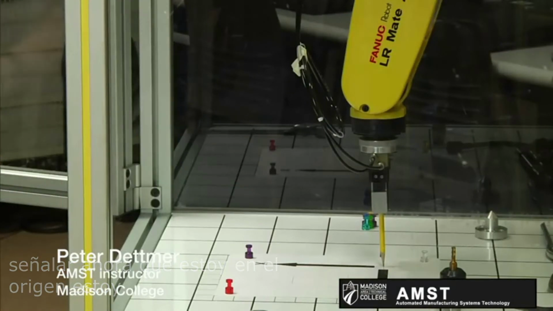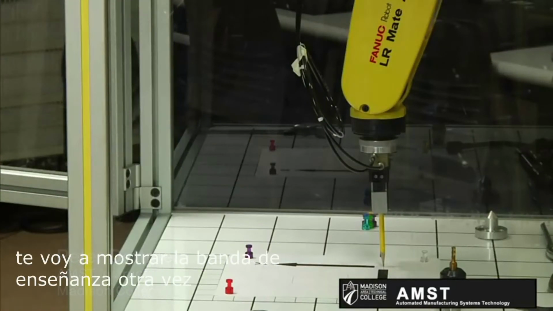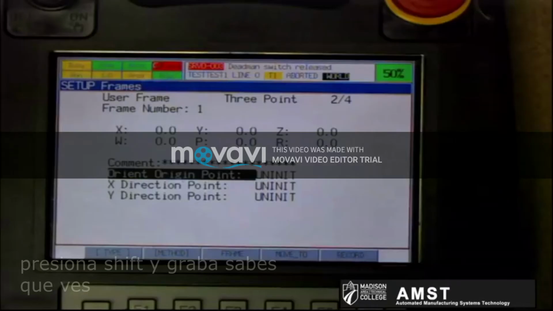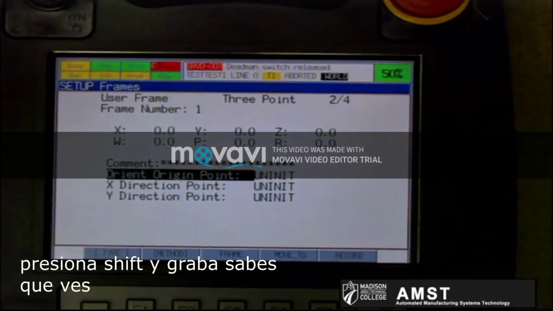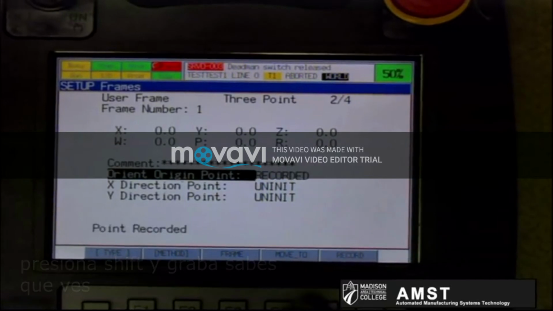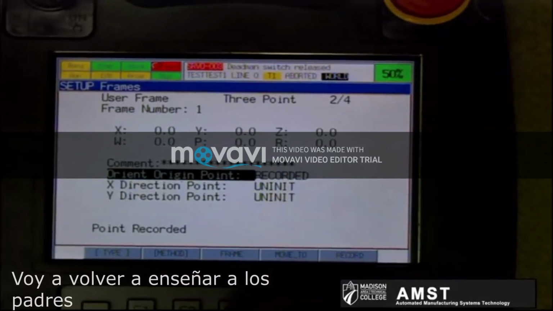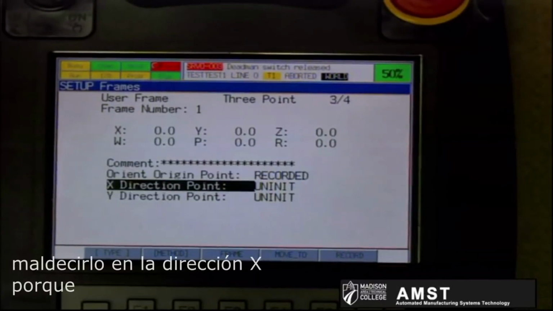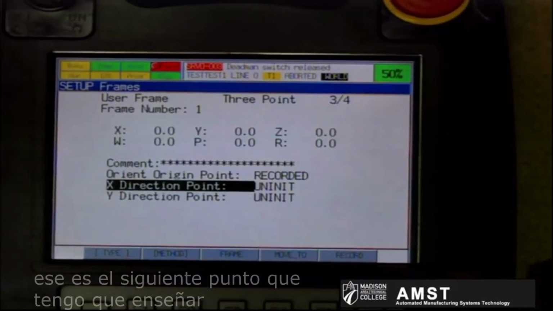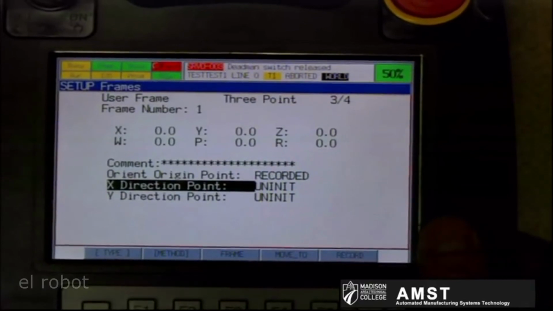Now that I'm at the origin, I'm going to show you the teach pendant again. I press Shift and record, and now you see the origin point has been recorded. Now I'm going to take the teach pendant again, cursor down to the X direction, because that's the next point I have to teach the robot.